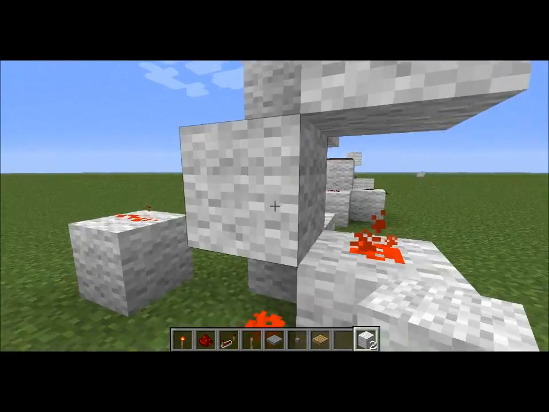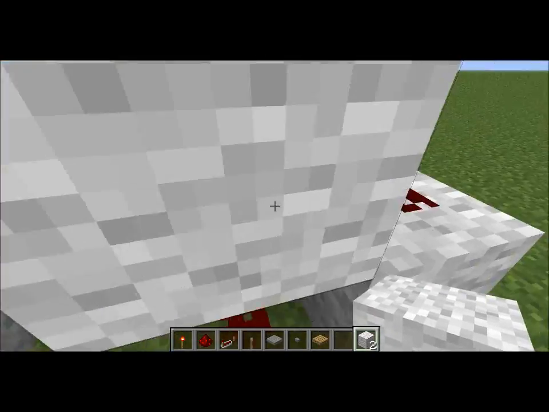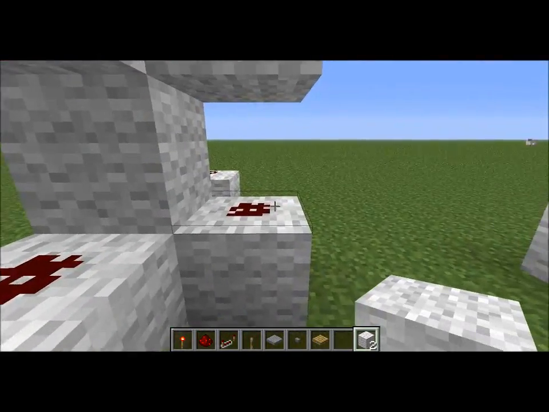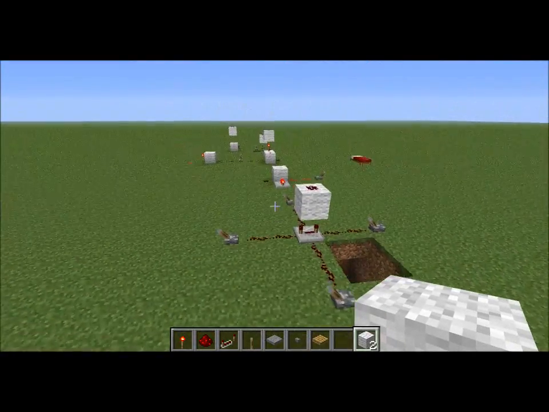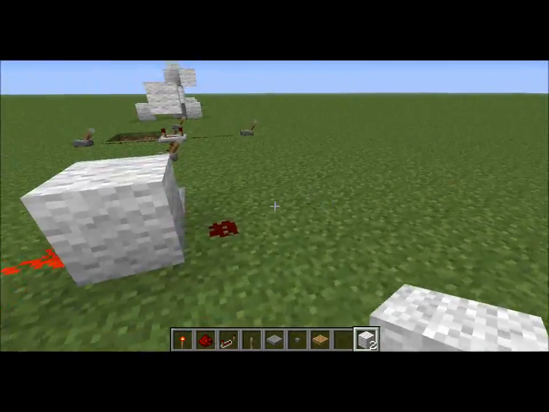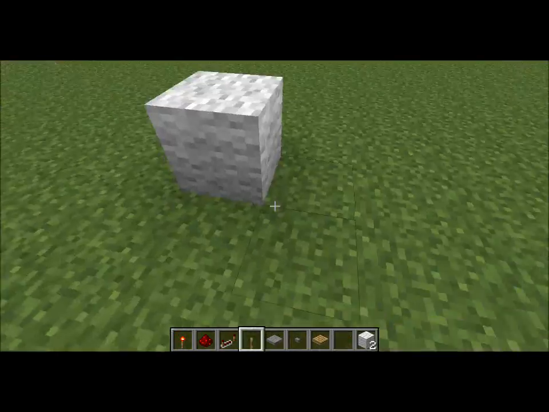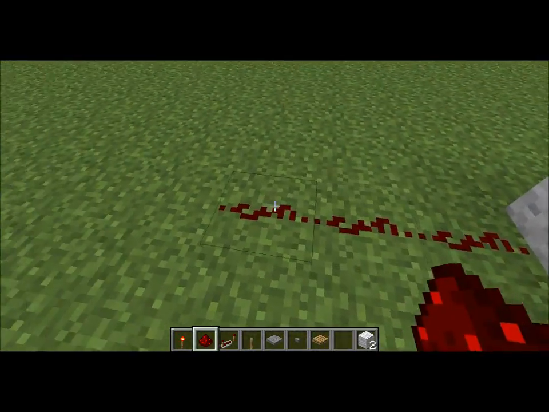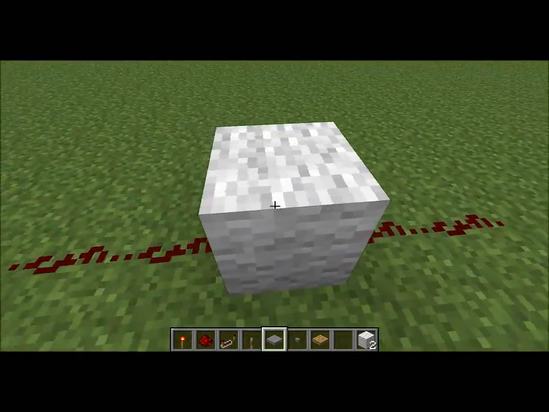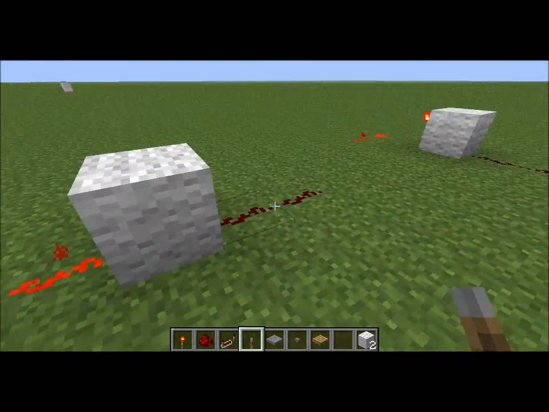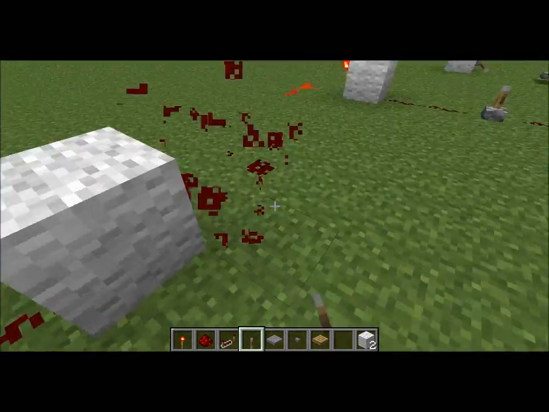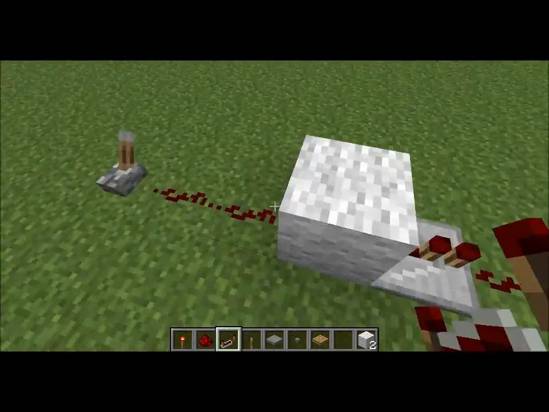This is also being pushed into this block. It's giving this block power. And out of this block, this is conducting and this is conducting. If I come back here, it's probably worth noting that redstone going into a block itself cannot be picked up by redstone. It can be picked up by a repeater, as I showed you before.